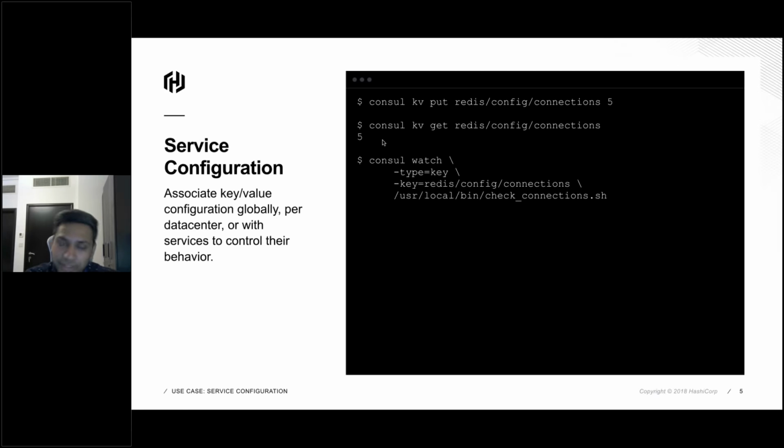With the key value storage also comes this really interesting, really rich event system. So you can watch for events in your cluster. In this case, I'm watching for a key change to that redis config connections. So let's say someone updates the key from 5 to 10, then I can do an action. In this case, I can run a bash script or something. But as you can clearly see, this is super powerful and it's fully distributed.